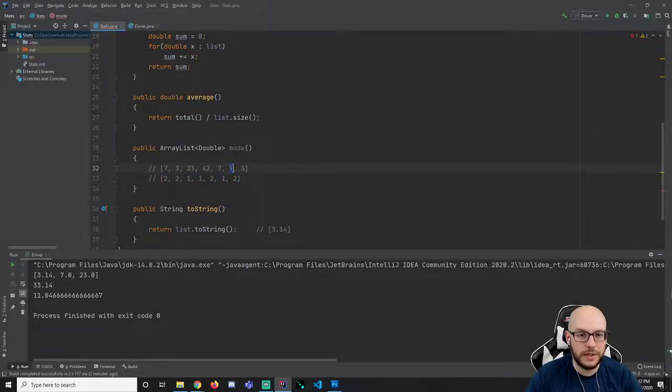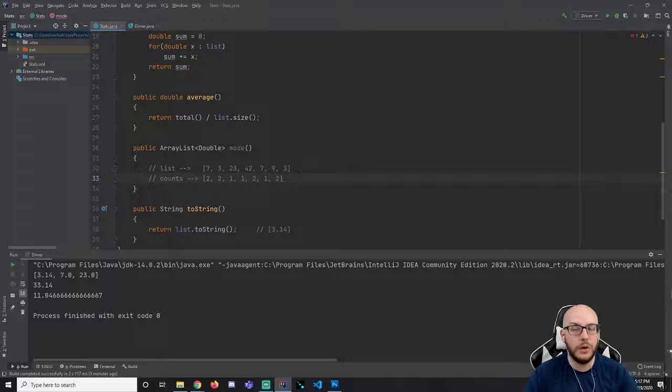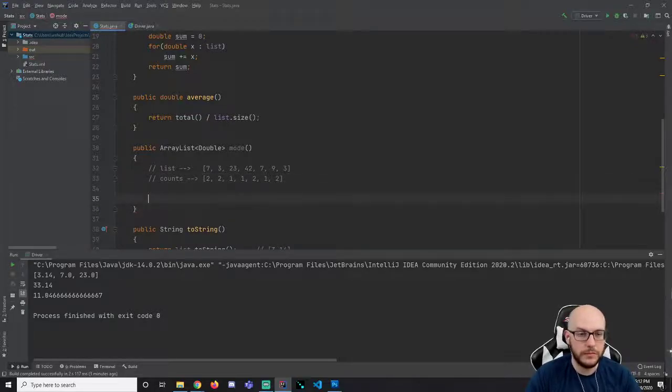So if I want to know how many times does 9 occur, I get the corresponding index out of this array, which we're going to call counts, right? And this is my list. If I want to know how many times 23 occurs, I get the corresponding index out of counts, and I go, okay, that's 1. How many times does 3 occur? I get the corresponding index, it's 2. So this is my first goal. Let's get these counts. I need to count every element before I can determine which one occurs most frequently.